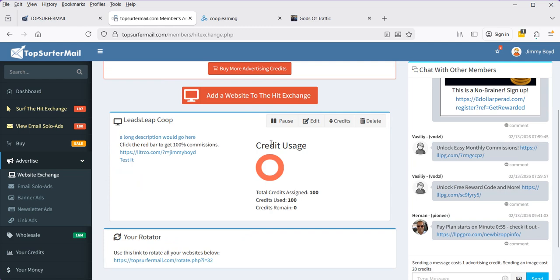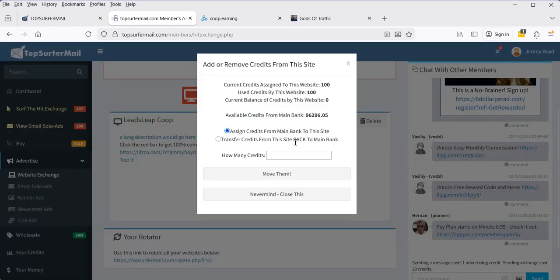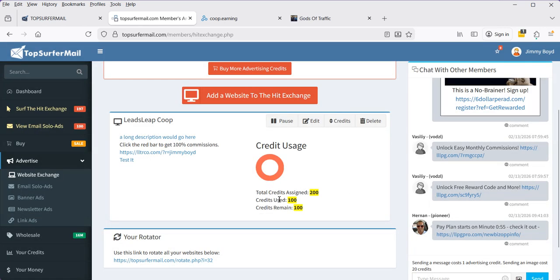You see credits. Once you've entered your page, you click credits, and then you can add credits right here. I could add credits right now if I want to. I won't do it right now, but I could simply add credits. I guess I'll go ahead and add 100 credits just to show you that it works. Assign credits, click that option. As you can see, it was 0 credits remaining. Now it's 100 because I just assigned 100 credits.